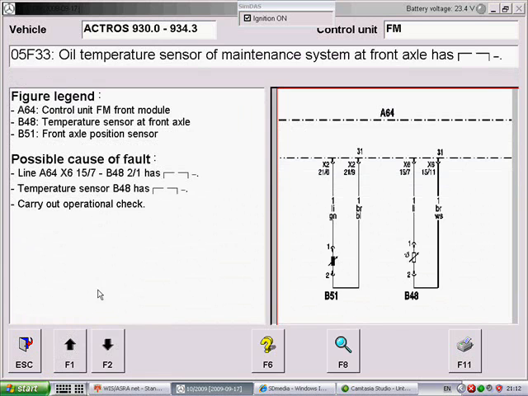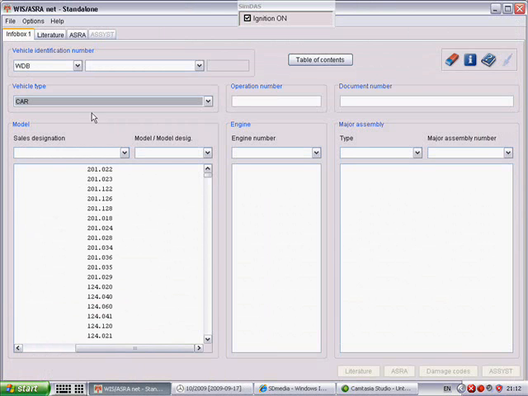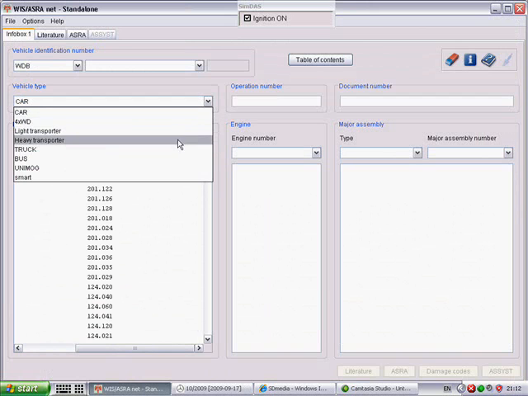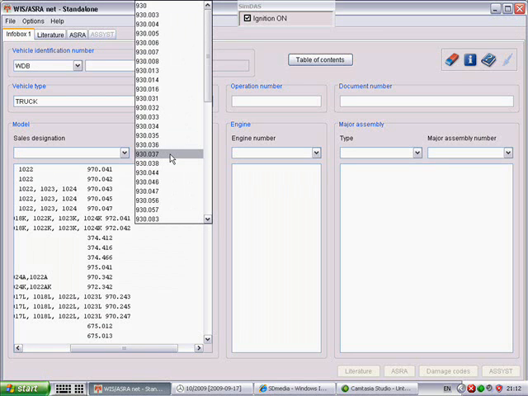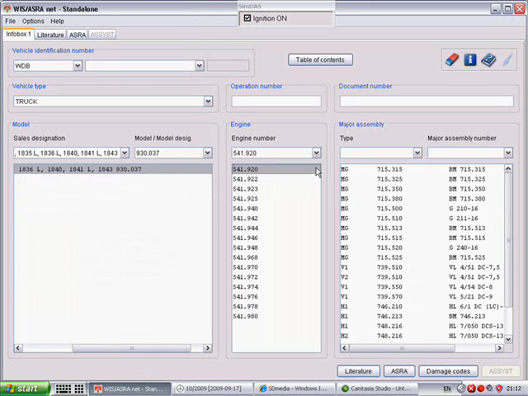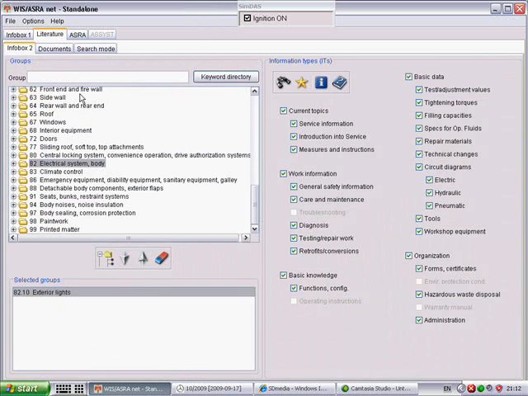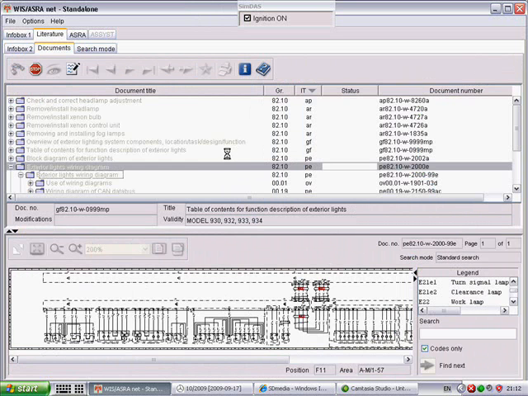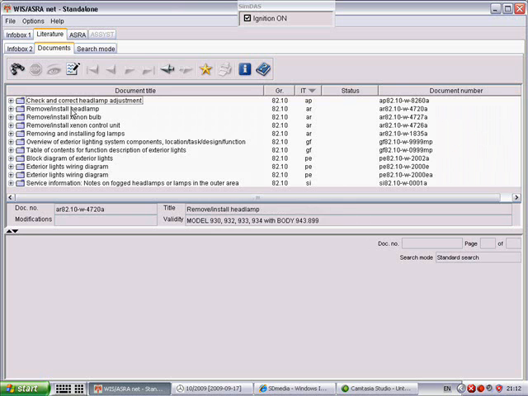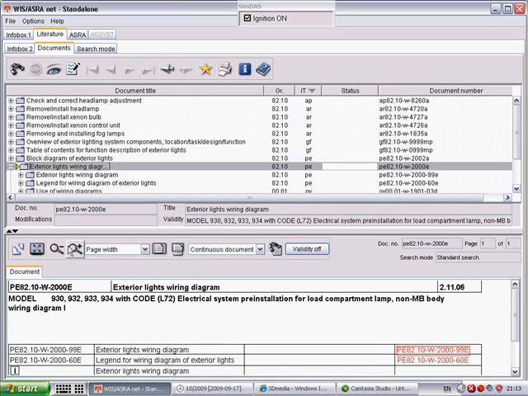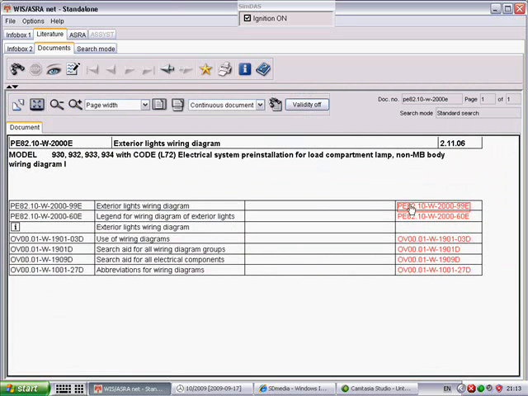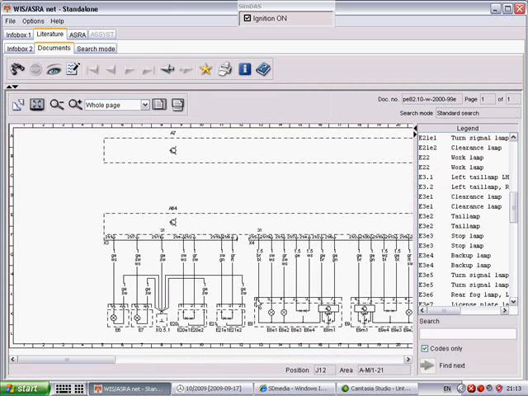That's just one thing. I'll just switch to Wiz. If you switch to truck, and then we'll put 930 again, just to get some basic info. Wiring diagrams was one of the things you said, so just pick exterior lights because it happens to be there. How to change the headlamp bulb, which I'm sure you'll be able to do if you have to. It has the wire diagram the same as it does for cars, etc.